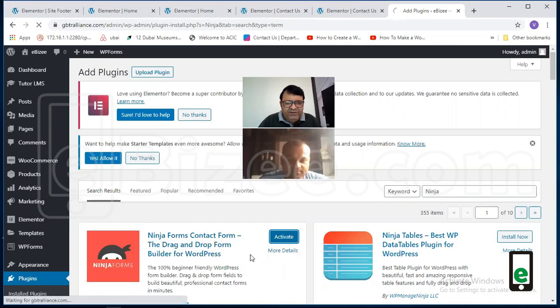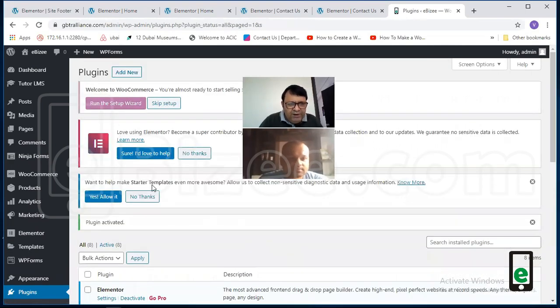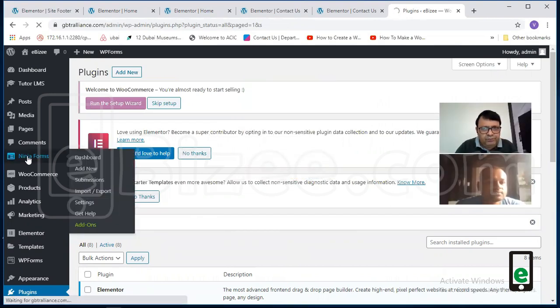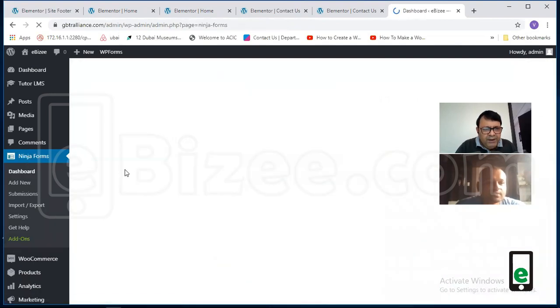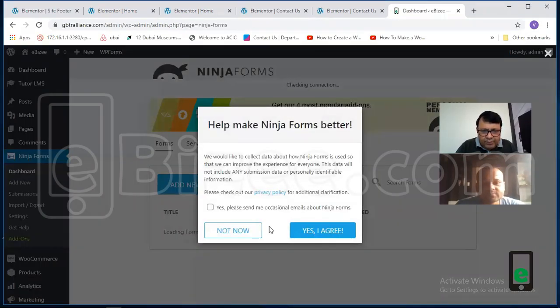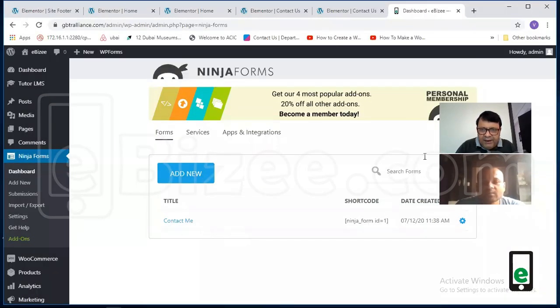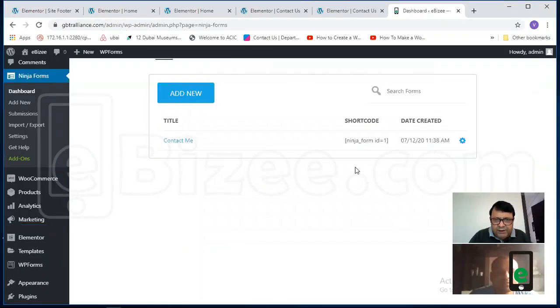Now, when we say activate, I will show you how it is to be changed. I will change it to Ninja form. So we go to Ninja form, and I want to use Ninja form. Now it is already created. Automatically it is created. So let us see how it looks like.